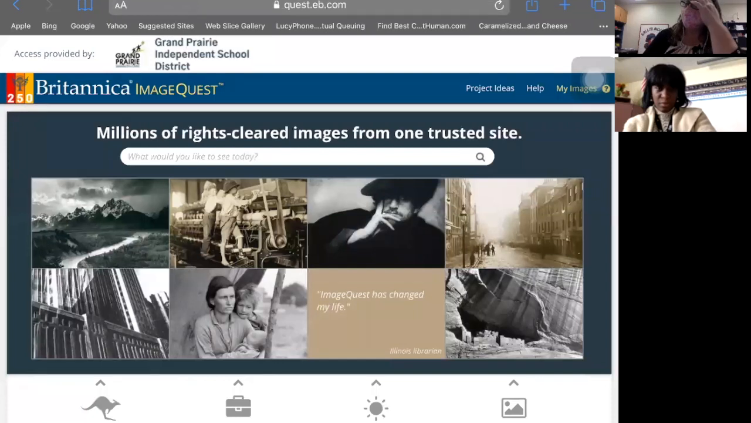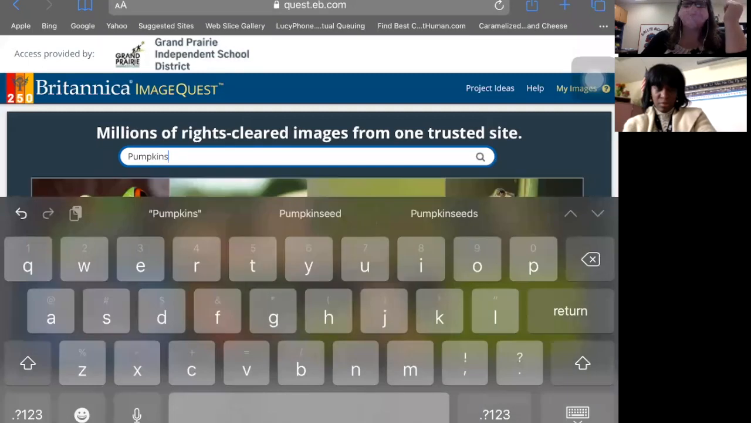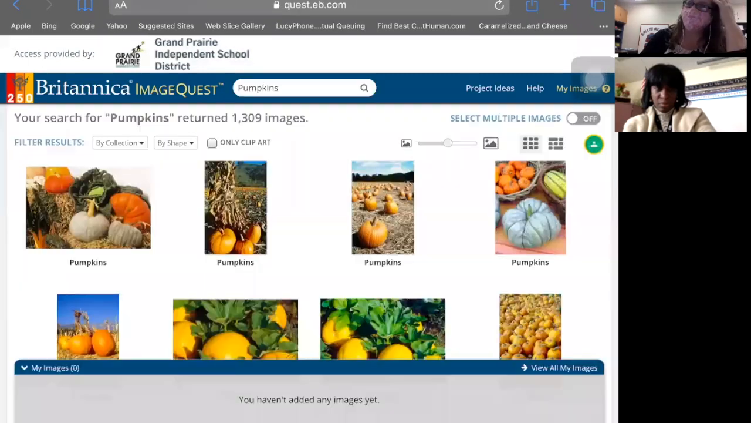So for today, I'm going to use pumpkins as my topic. You can search for anything. When I was doing this before, we were doing it before Thanksgiving, and pumpkins was kind of Thanksgiving-y, so that's why I was choosing that. But you can do this with anything.